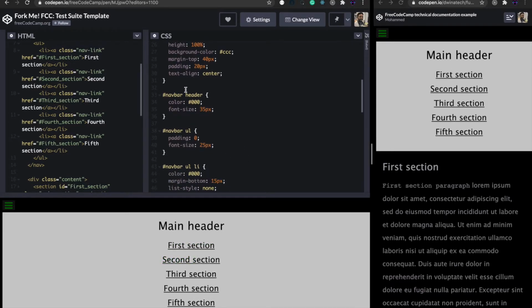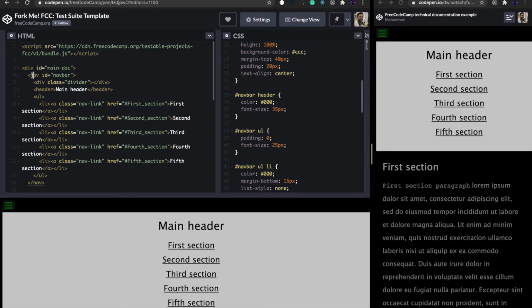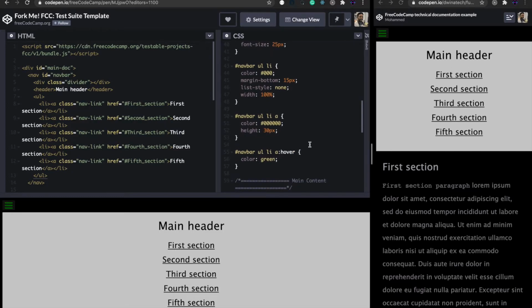For the header inside, we'll just show you which header I mean. The header inside the nav. If you see, this is the nav and this is the header. So for the header, I'm adding a color black and also font size 35 to make it a little bit larger to stand out. And for an ordered list, this one here, I'm giving it padding 0, because by default it has padding, so I will change that to be 0. The font size 25 to give each element here a font size of around 25 pixels. And for the list item here, I'm adding color black and margin bottom 15 pixels to leave space between each other.